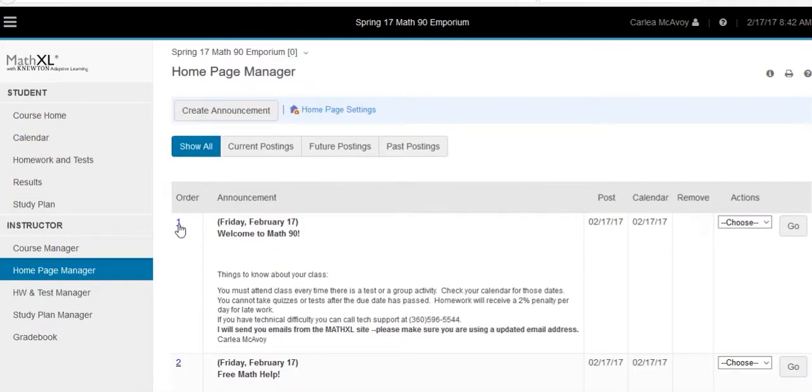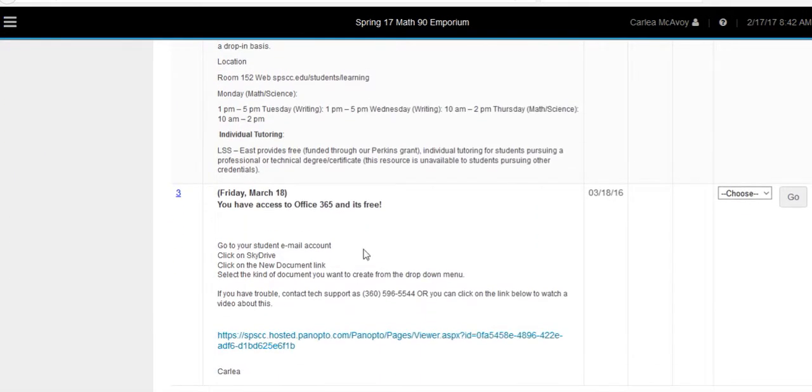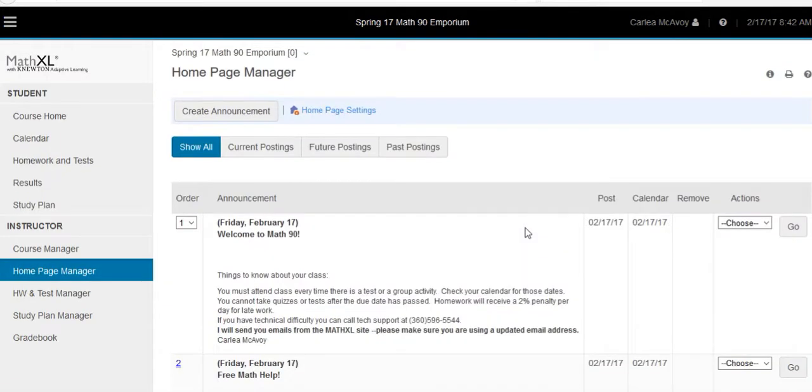And you can change the order of your announcements over here by clicking on this menu, and you can rearrange them if you want. The last one has about Office 365, which I've had on there forever, but I don't know if anybody reads that anymore.